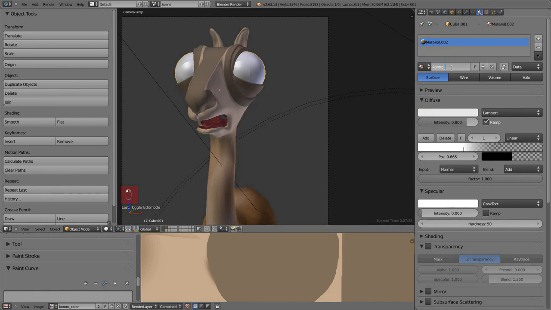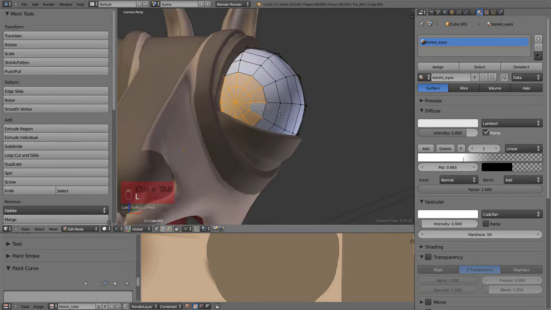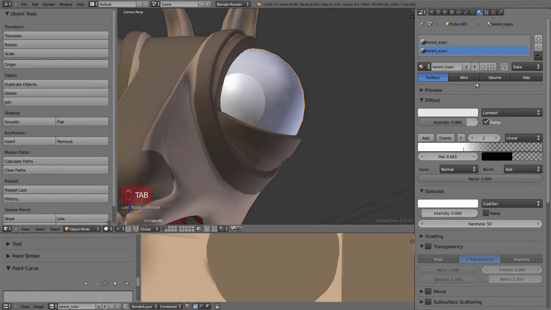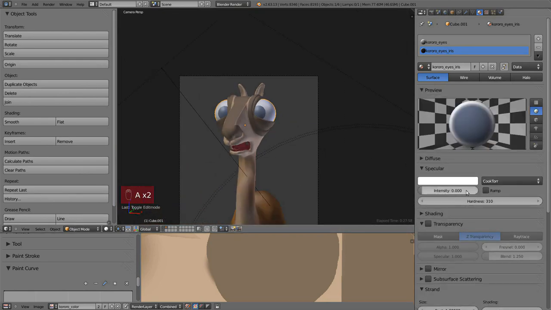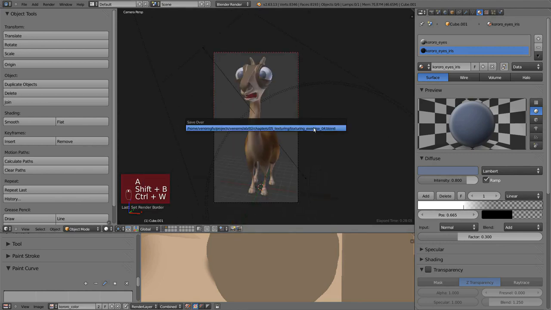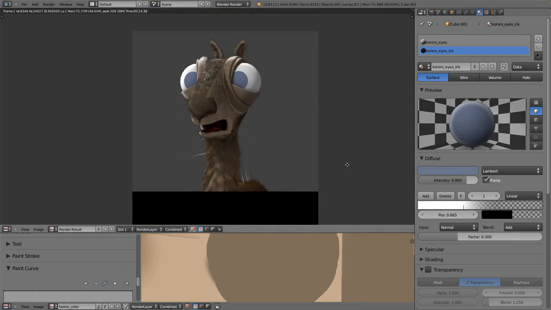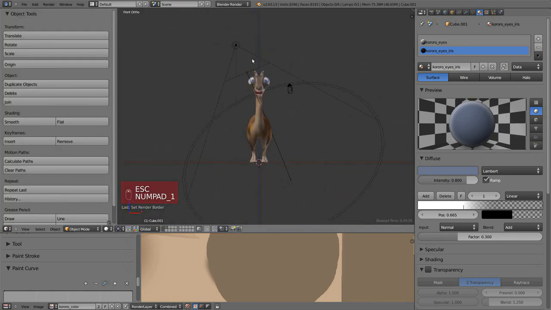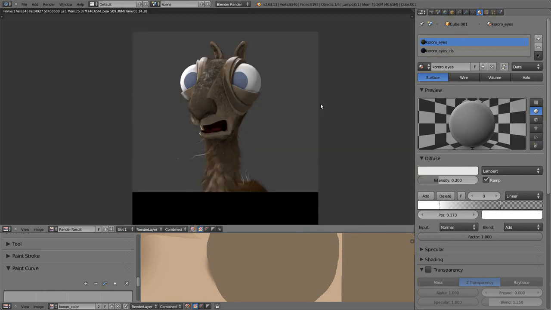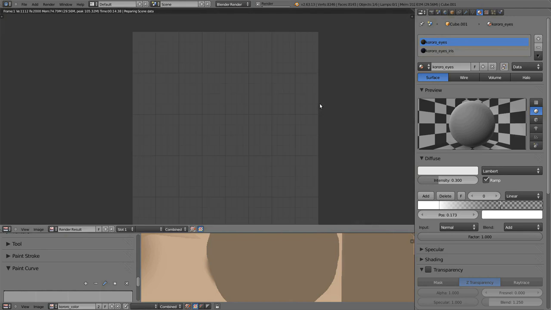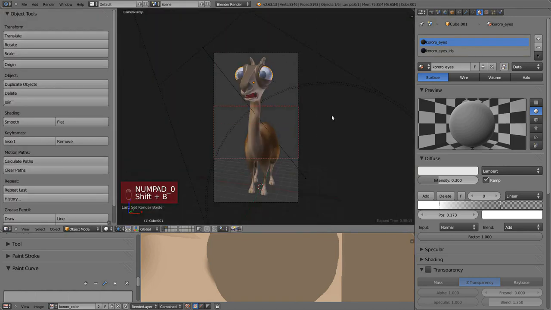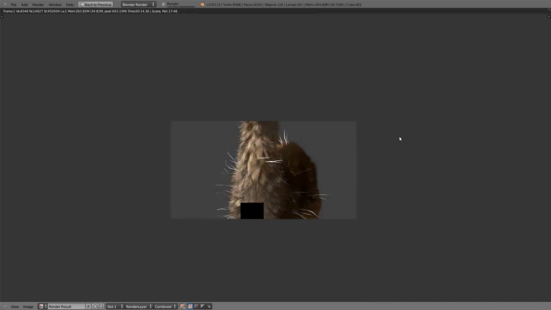Let's quickly make something for the eyes. Just plain colors, nothing fancy. Less intense ramp. Okay, it's a bit dark. Let's raise that light up. See how it looks. Much better. Let's see the chest. Nice, that's nicer.